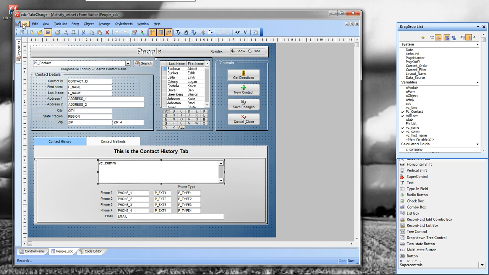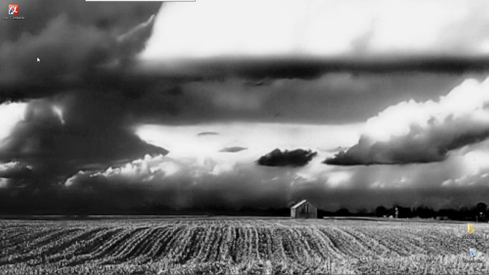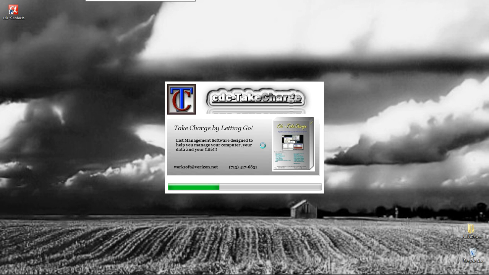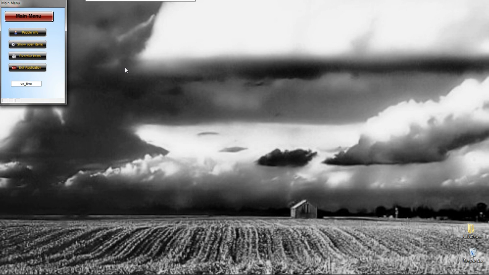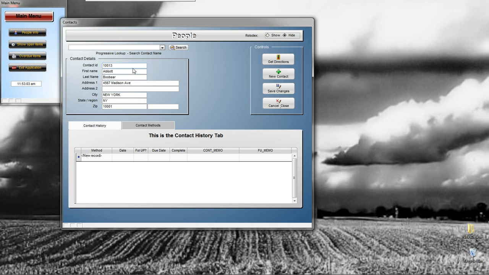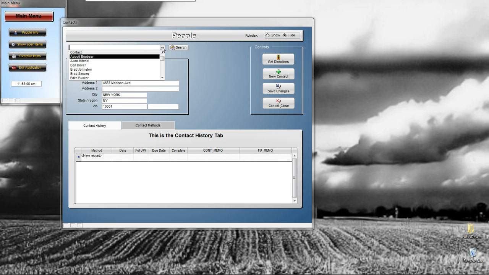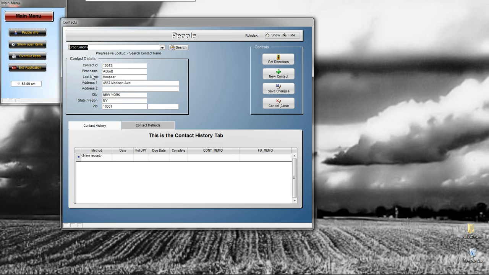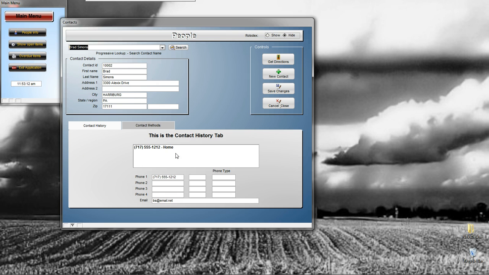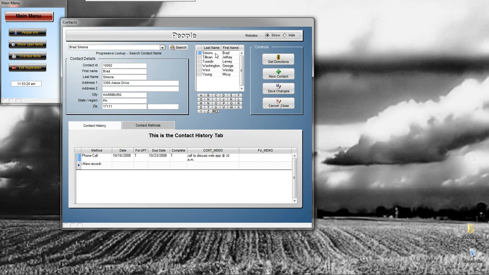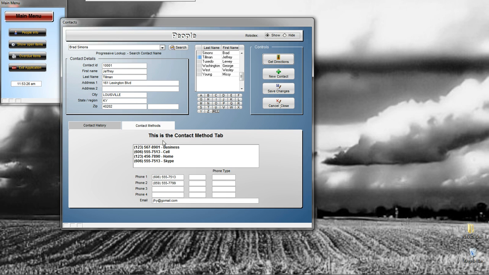So once again, let's close this, and we're going to go all the way out, bring it back up, and allow you to see my logo again. It's a nice logo. And then we're going to go to people, and search this way. We're going to select Brad Simmons, search, and there you go. He has phone numbers. Alright, now we're going to search the other way. We'll bring this up, show all, and go to Jeffrey Tillman, and let's take a look at him. There you go. He has several phone numbers that we put in there.